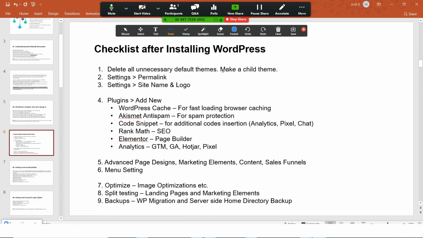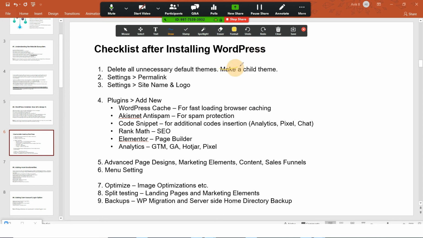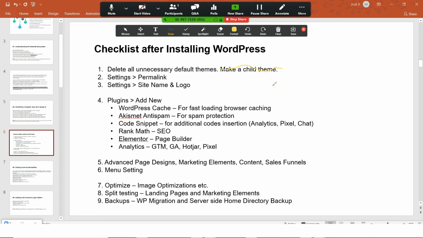So for example, right now I'm trying to explain the child theme option over here. So I can simply mark it. I can also clear all the drawing. From here I can format it as and when I come across certain things that should be highlighted. You can just practice this annotate option over here, and this can be a very interesting feature to keep your audience more engaged with your content.